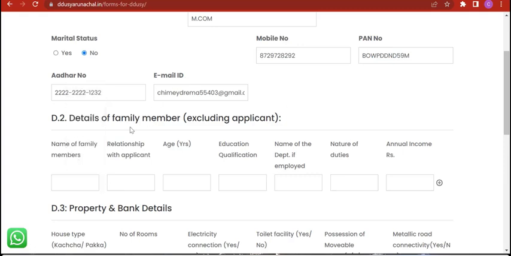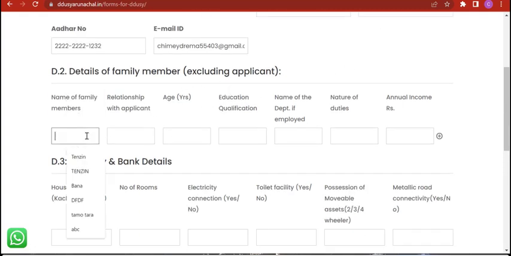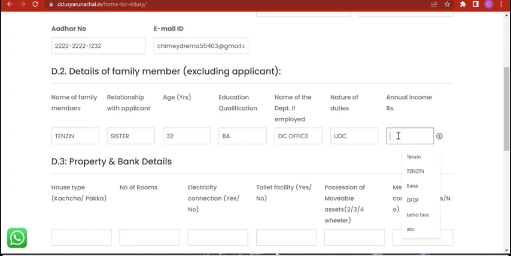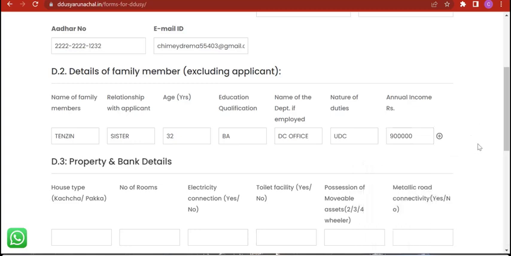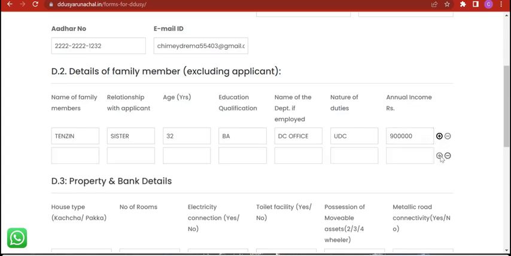So this is details of family member excluding applicant, excluding yourself. I'm going to give my sister's name, maybe use Tenzin. Relationship, sister, and qualification. You can just add anything. DC office, DC, annual income, just add a random number. And if you have more details to add, there's this plus button here. Always remember, if you click this plus button, you can add more family members' names.